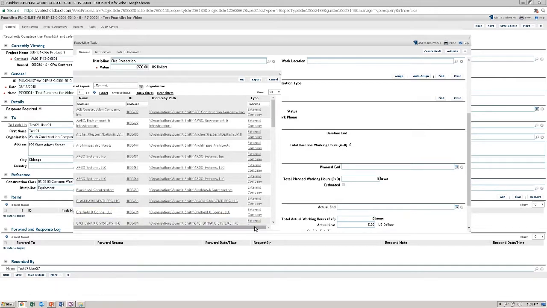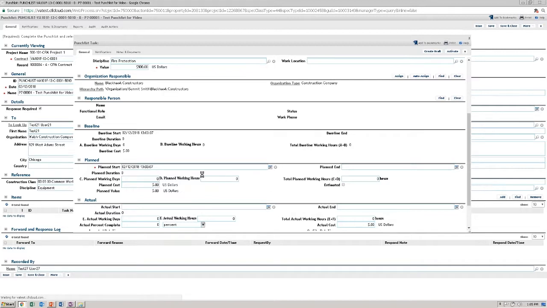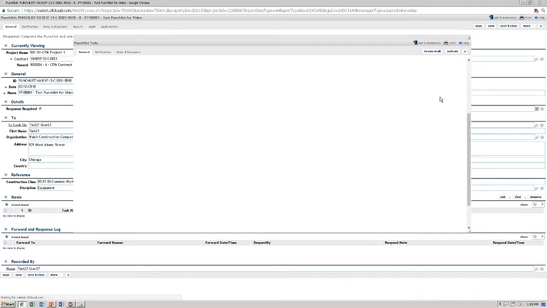There we go. All right. So we can select our company by clicking the radio button to the left. Do Blackhawk. OK. See, it will fill in the organization responsible here. Next, we can select our responsible person by clicking the Find button in the responsible person section beneath that.